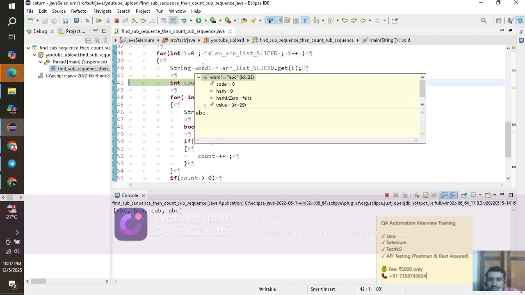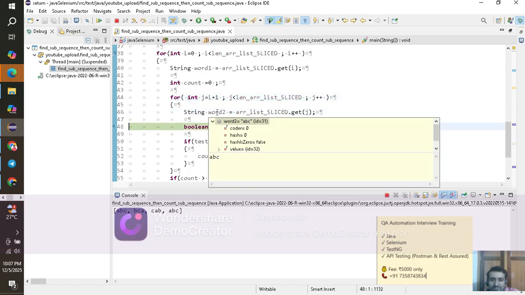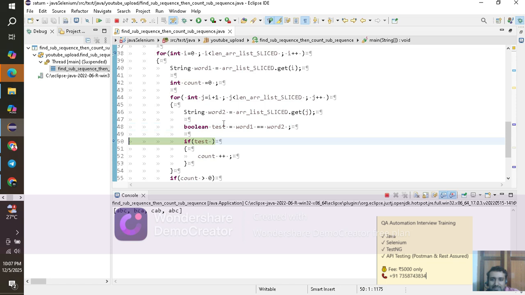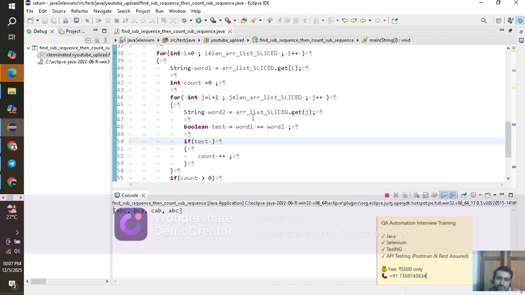First word is ABC, and the second word will be also ABC. It should be right. Now the test should be true. How come? First word is ABC, second word is also ABC. Then how come test is false? Okay, there is some issue here itself.